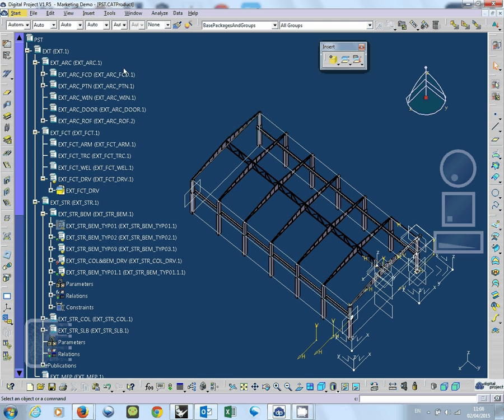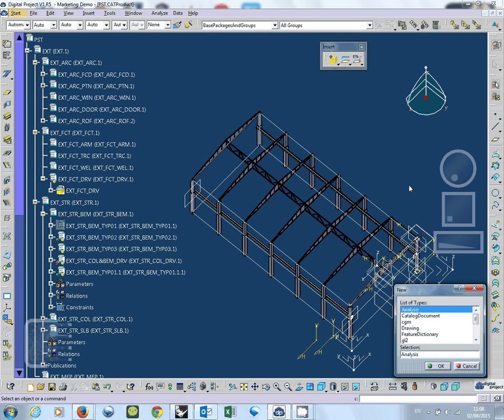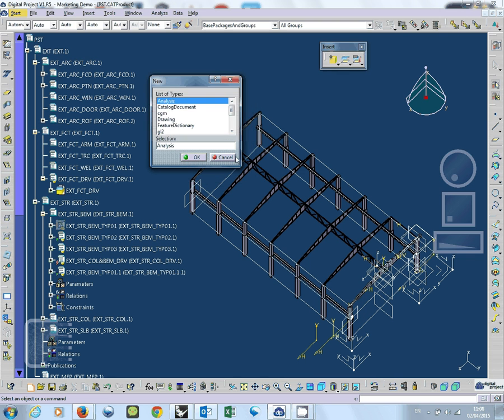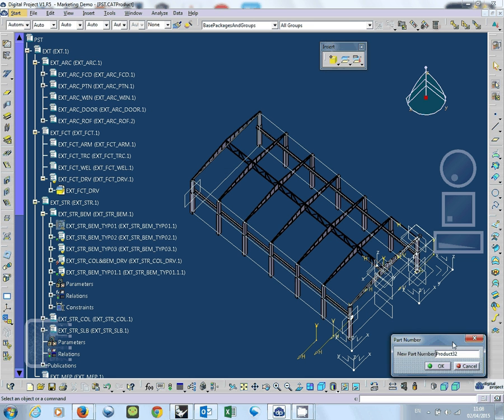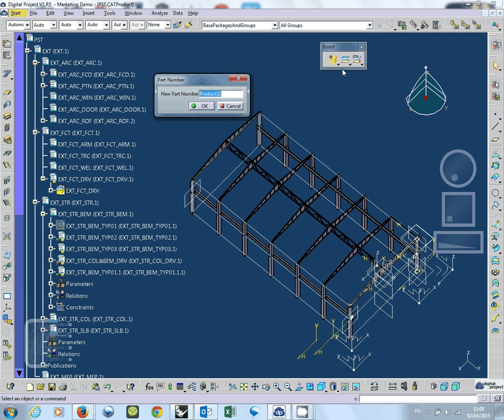Okay, so I start from new. Remember before we did new as a part, right? But this time we do new product. So you click OK, and in my case I just call it my power station. Click OK.